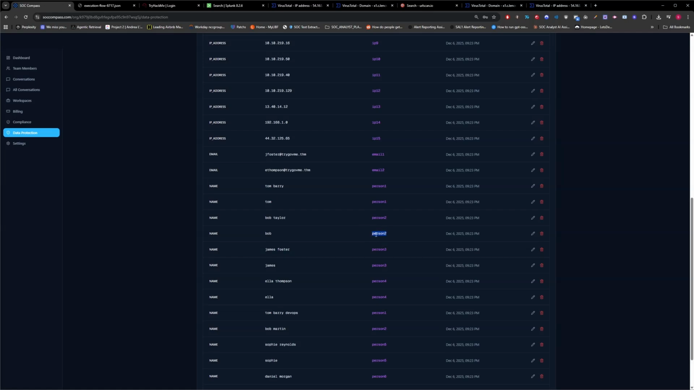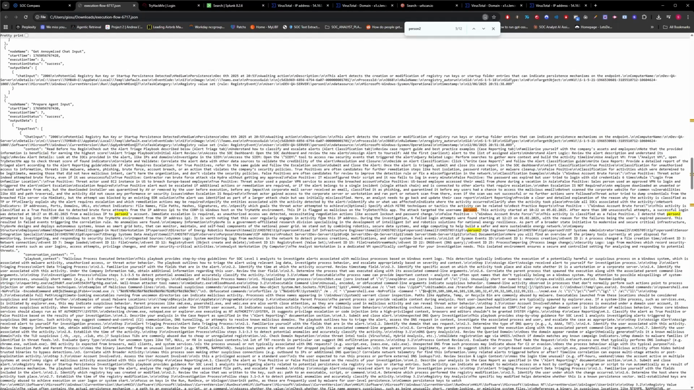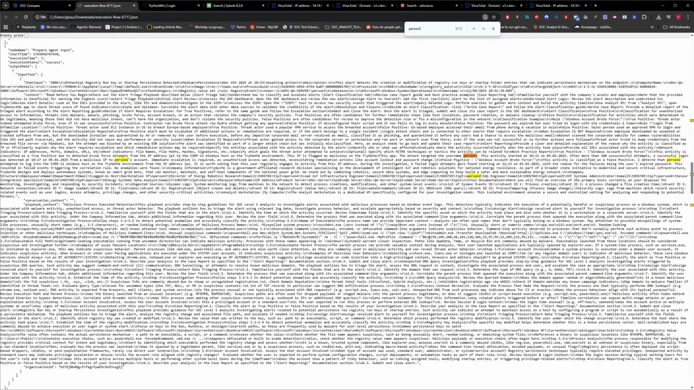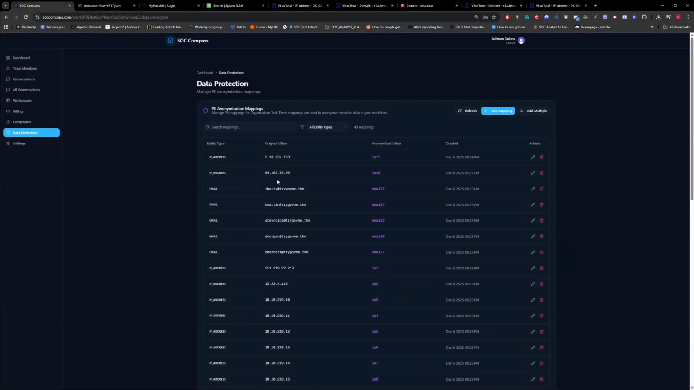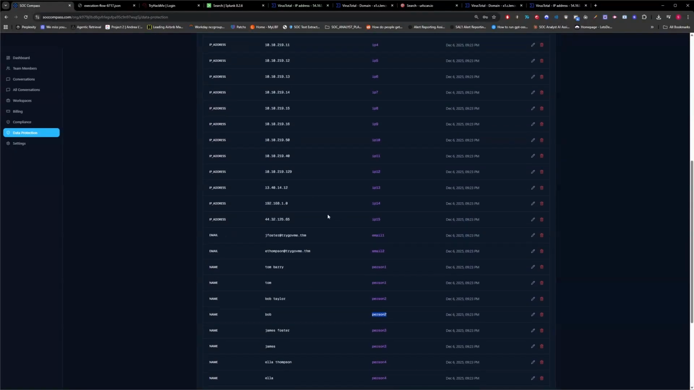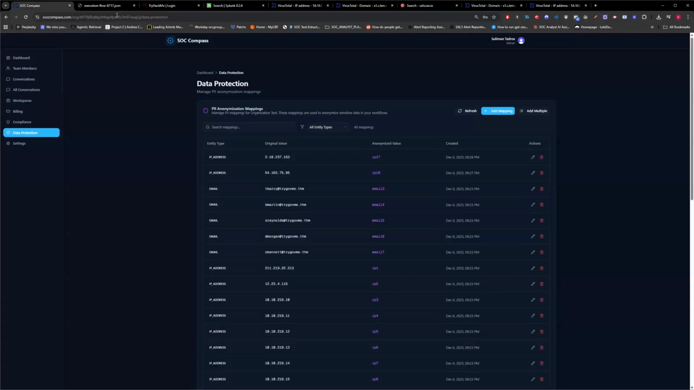As you can see here, we can go to person 2. Look, the attack targeted the username person 2. As you can see here, the AI does not know who Tom is. It only knows who person 2 is. That's very useful because of the PII protection, because we're using LLMs here. We don't really want LLMs to know who Tom is and what these IP addresses are. We've done this PII detection and anonymization.